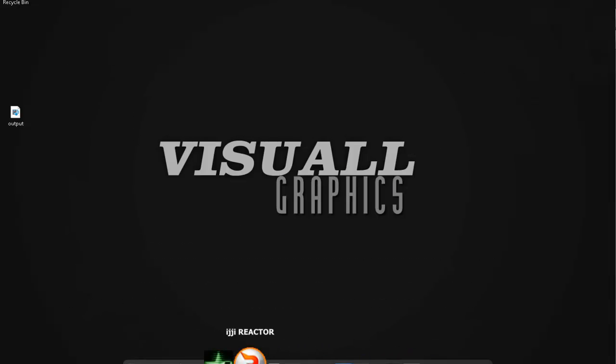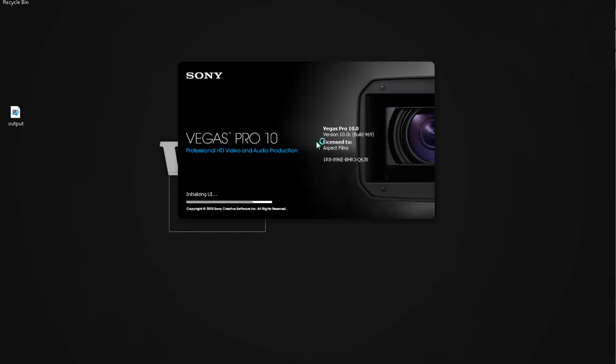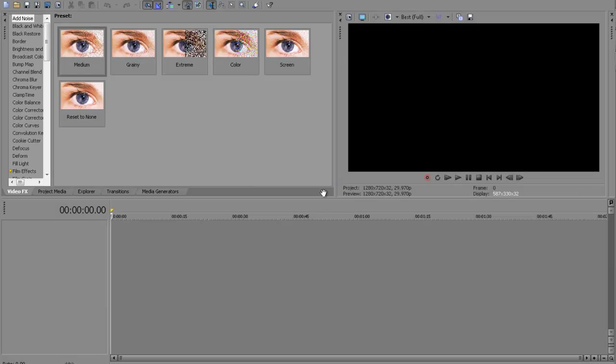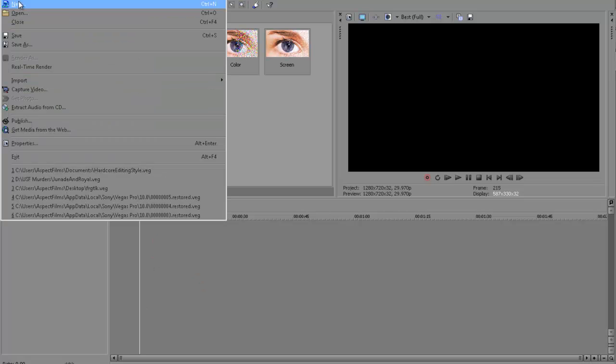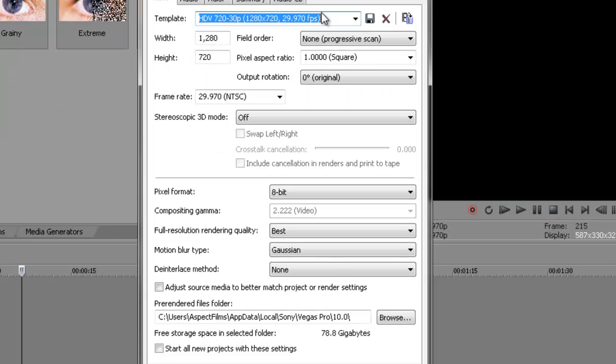And let's get started. I'll be using Sony Vegas as my main editing program for this. So I'm opening it up. Now when you start new projects, make sure these are the settings: 1280x720, 29.97 fps, full resolution rendering quality, just make it best, pixel format 8. I usually start all my new projects with these settings.